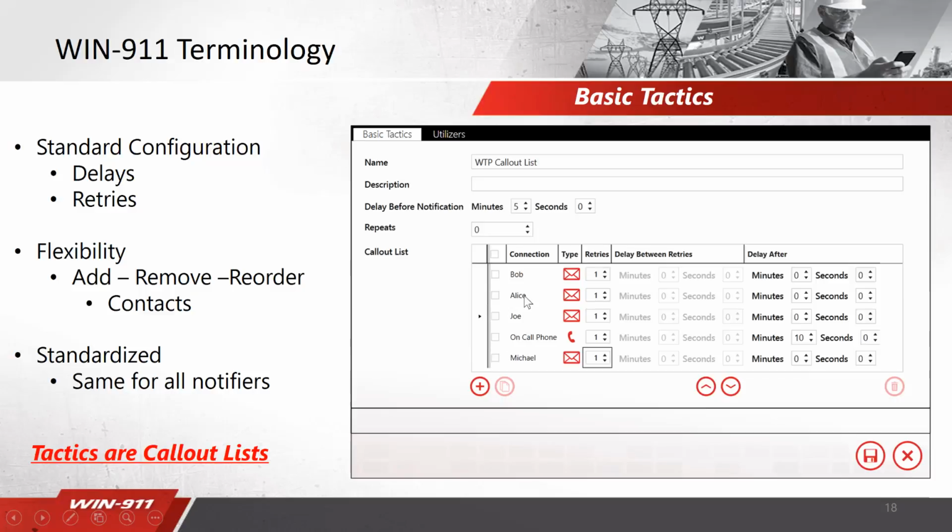In this quick example, this tactic is started. We're going to email Bob, email Alice, email Joe. Eventually, we're going to contact the on-call phone. Then after 10 minutes, we're going to contact Michael via email. So basic tactics are very sequential down the line, 1, 2, 3, 4, all the way through. Tactics are nothing more than the call list of who you want to contact.